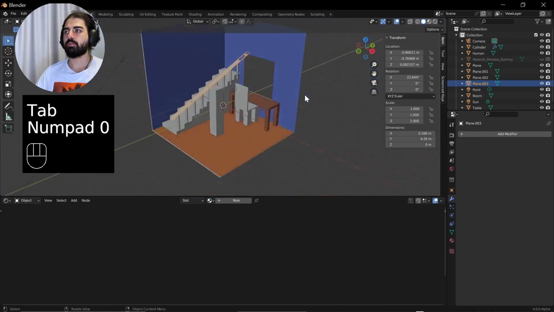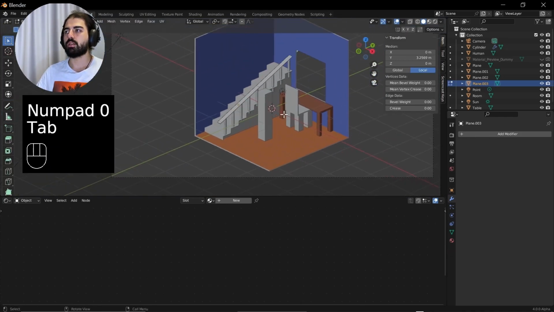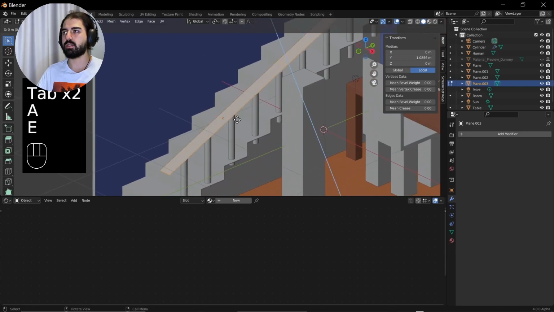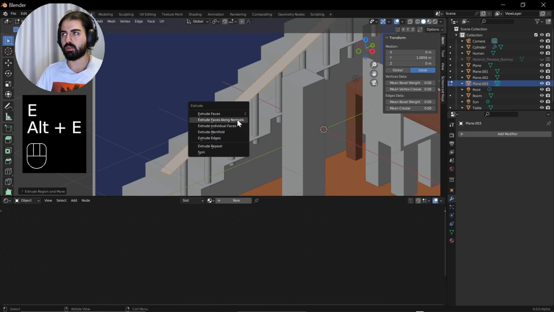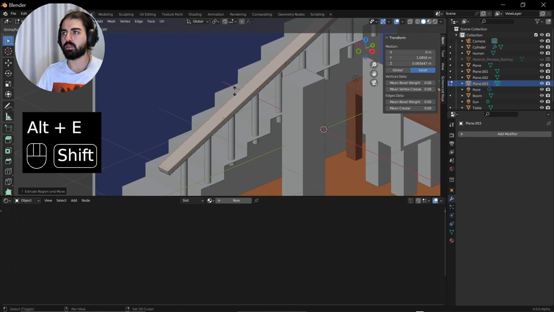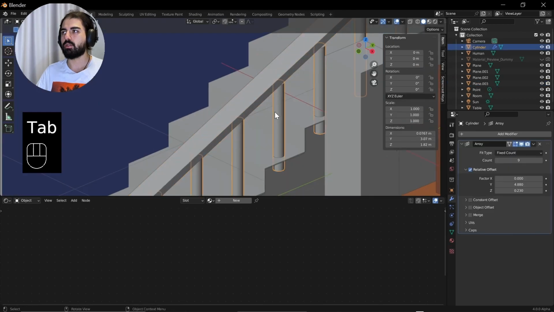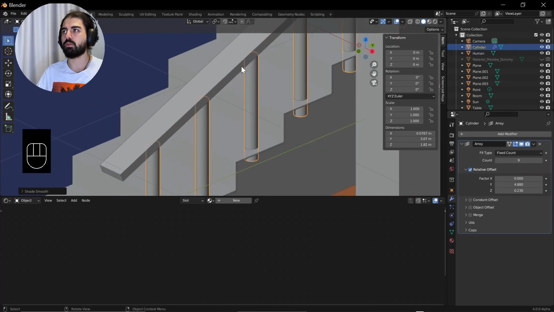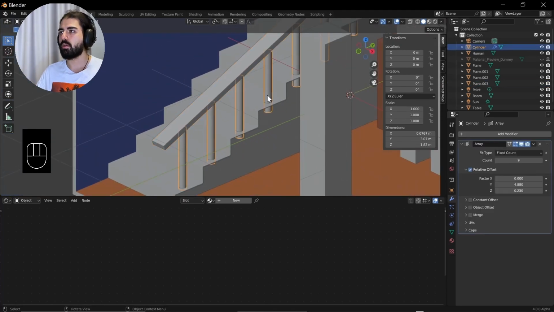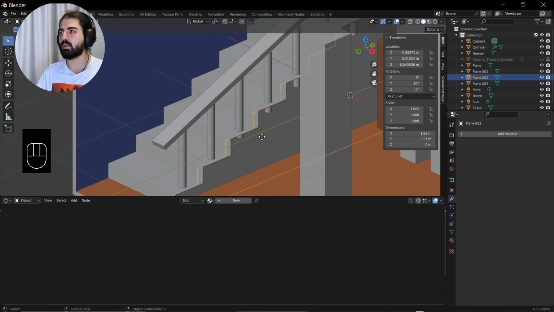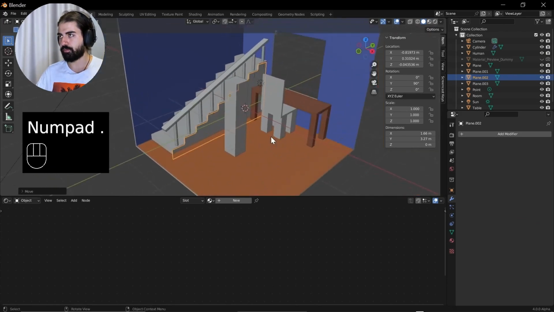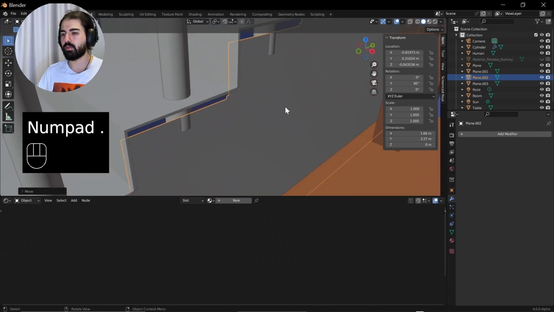Let's elongate it, and there we have our railing. Maybe we can give it some thickness. Select everything, then press Ctrl E, extrude along normals. And to make the cylinder look smooth, press Ctrl, shade auto smooth, and maybe we can move our wall towards us to hide these, the railings, I mean.